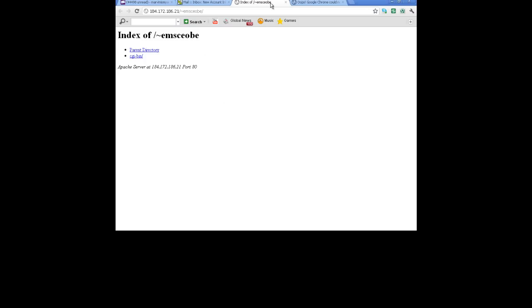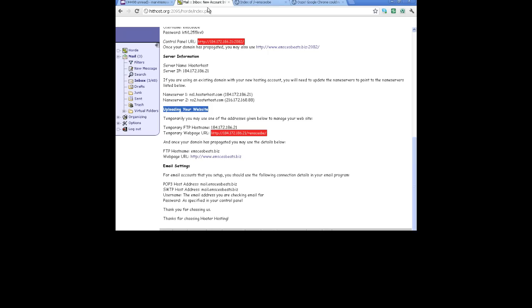So again, whenever you can't access your website through the domain that you purchased, in my case EMSCEO.biz, you can always access your website by using this IP address right here. So that's another reason you want to keep this email, just in case you have to pull up your website or work with your website using the IP address.